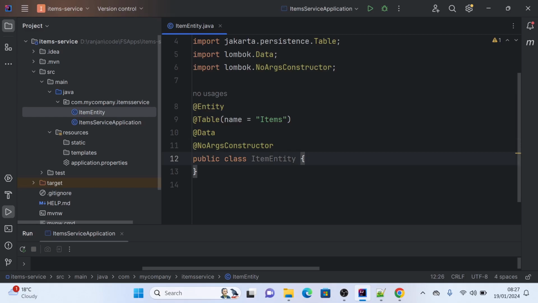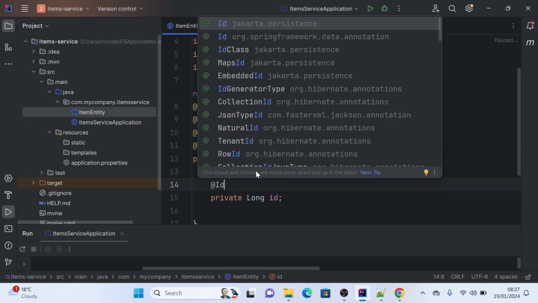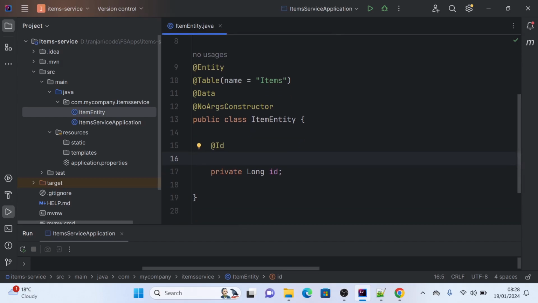So now we will go ahead and create our fields, or let's say what are the different columns that will be created in this table. So that will be represented with the fields of our class. So first column we will need is a private long data type id column, and we want this id column to become the primary key. So the way we do it is by giving it the @Id annotation, and now this column will be made as a primary key column in our database and in this particular table items.